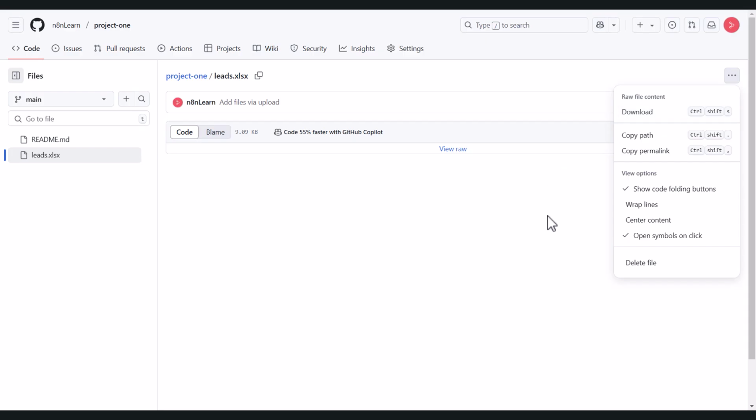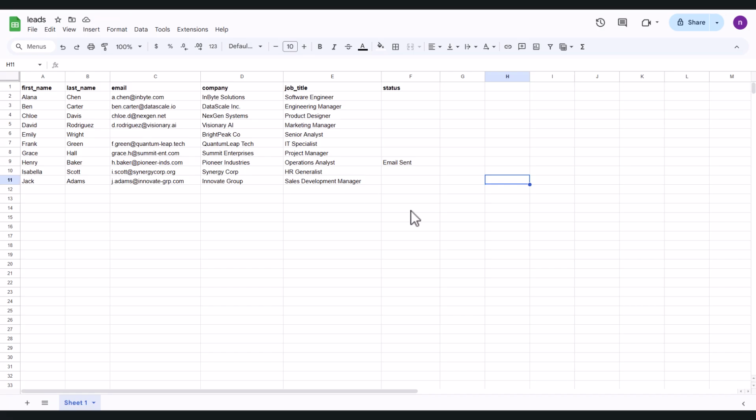Let's take a quick look at the file so you know what you're working with. We have several columns: first name, last name, email, company, job title, and status. Your job is to read from this file and use this information. Notice a few things I've included to test your logic. We have several people with manager in their job title. Your conditional logic will need to catch these.